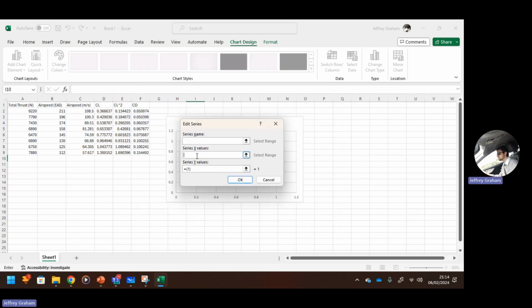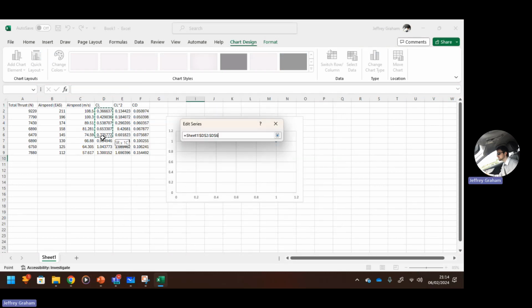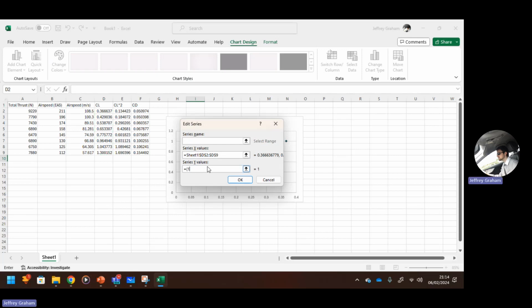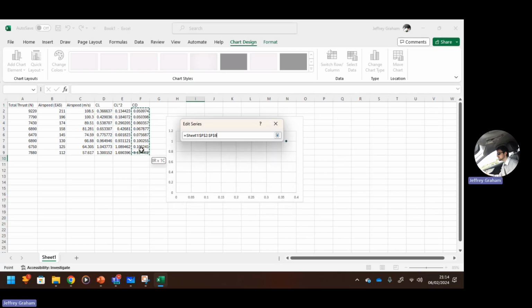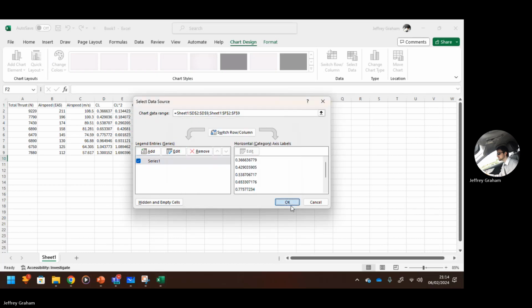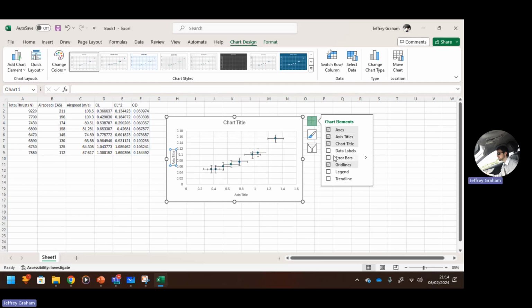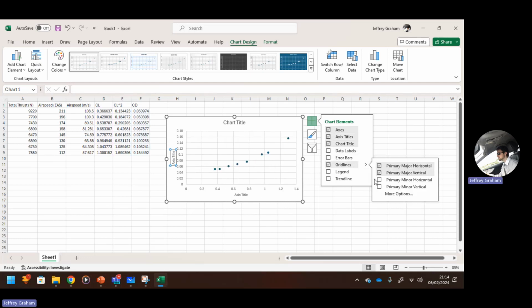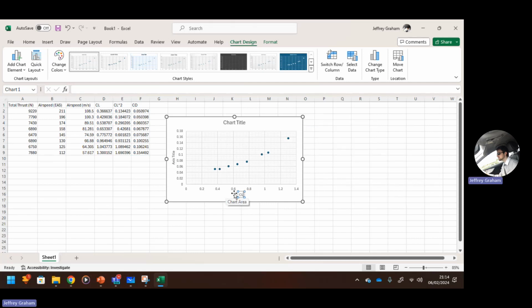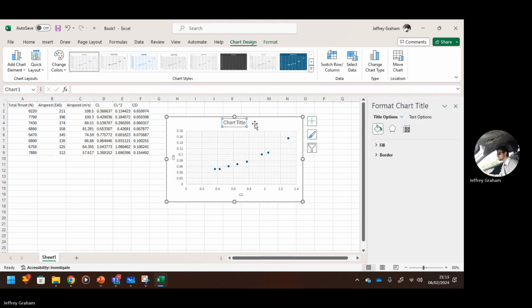Right. First one on the x-axis is CL, and the y-axis is going to be the CD values. And just put some grid lines, etc. on, neaten this off a bit. Right, so CL on the bottom, CD on top.